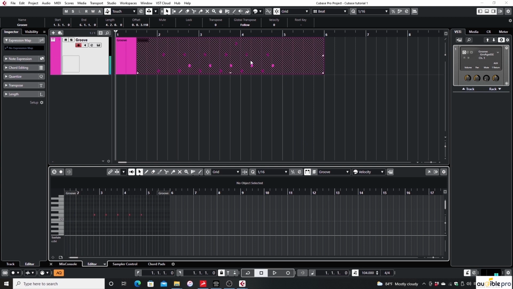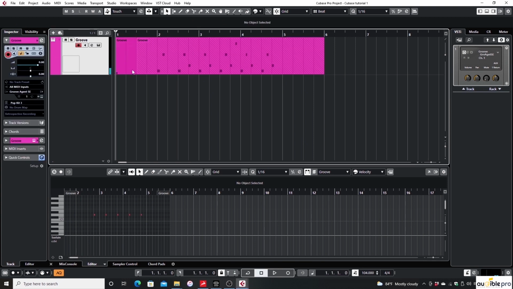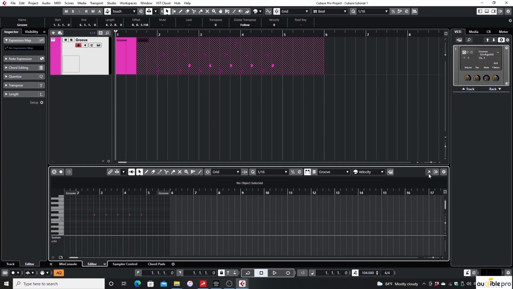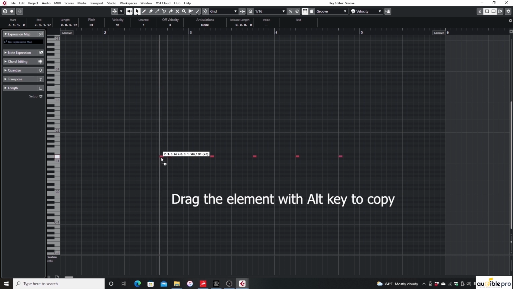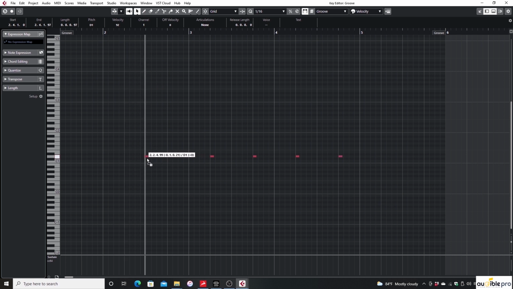If you heard, I missed the first snare shot. I can either play the missed shot again, or I can do it like this. Since all the snare shots sound almost the same velocity, I'm opening the key editor. Then I hold an existing snare shot with the Alt key of my keyboard and drag to the place where I missed the shot.